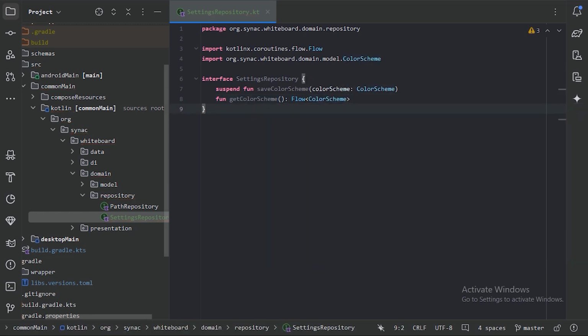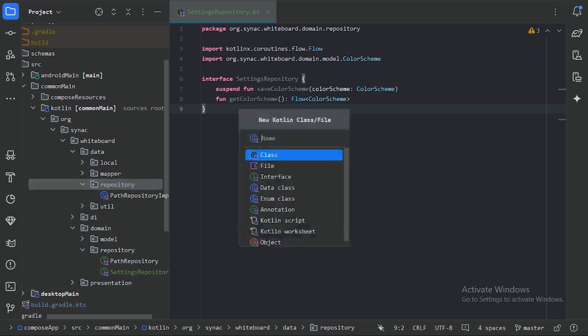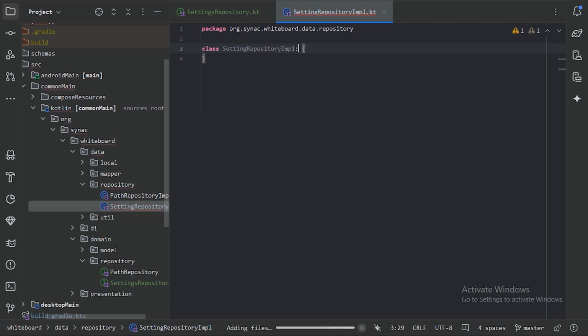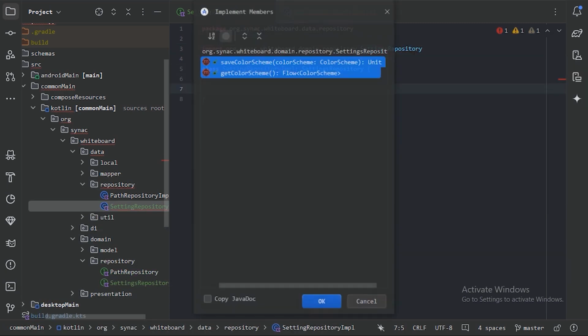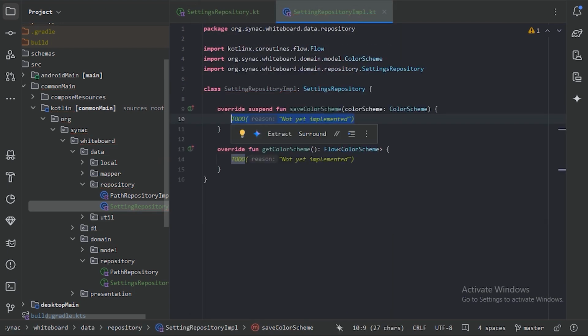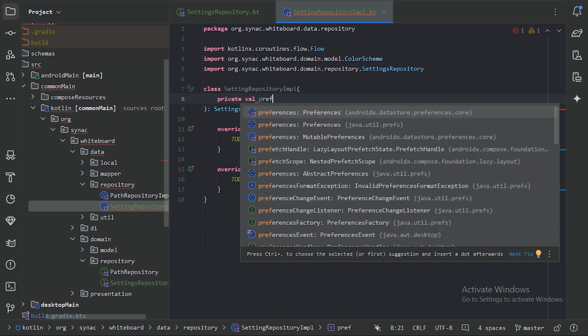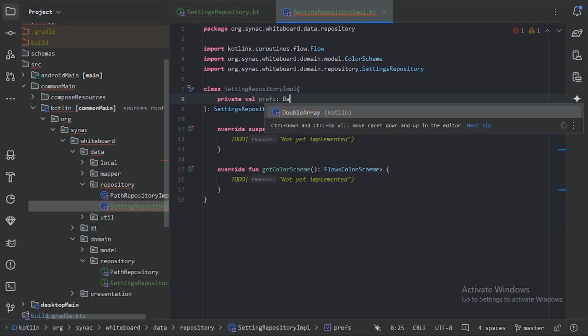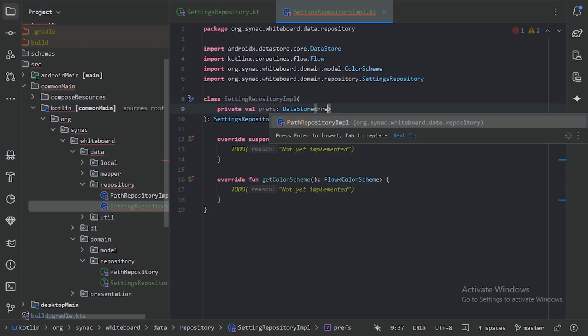And we need to implement this function. So go to this data package and the repository and create one more implementation, settings repository implementation, and extend this with our interface, and press Ctrl I and enter. So here first thing we will provide the preference data store outside this class. So let's create a private val, and we have the preference and the type will be data store of preference.